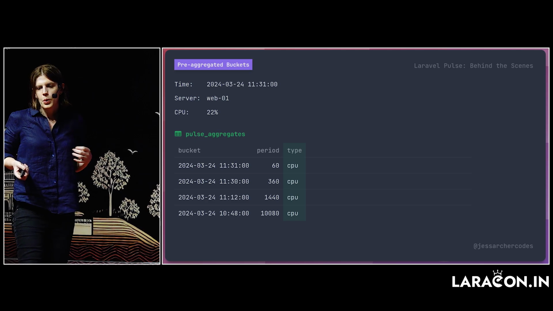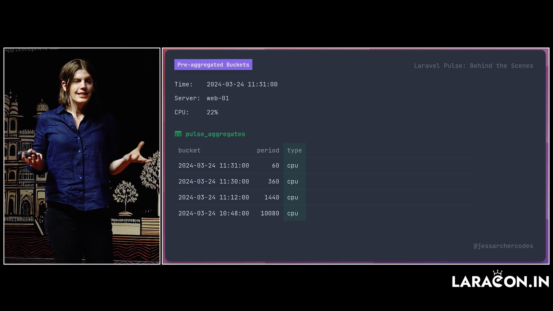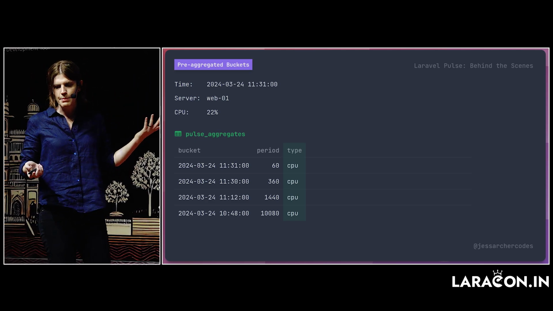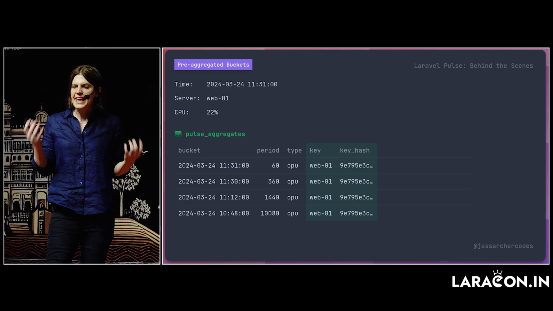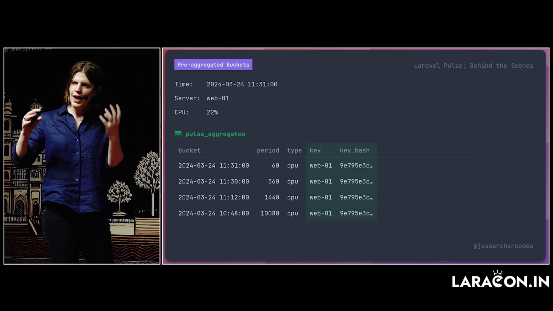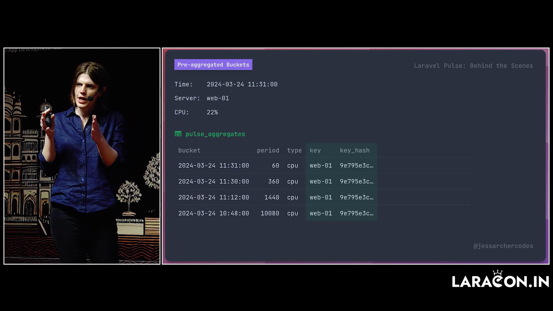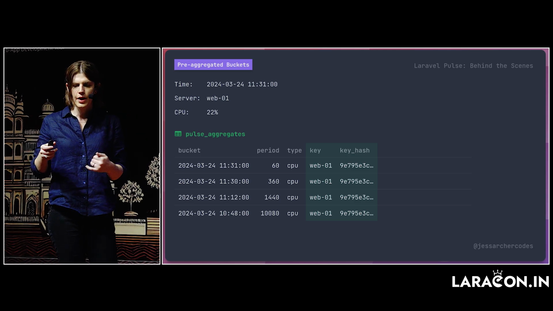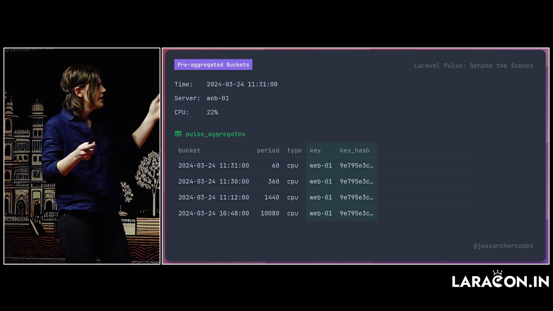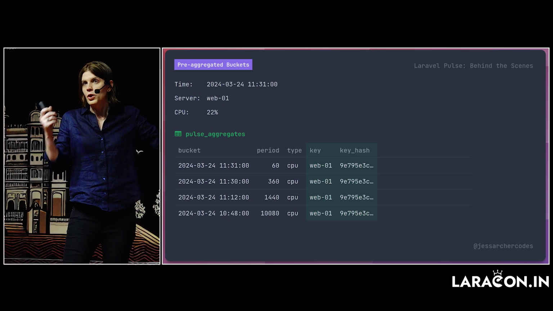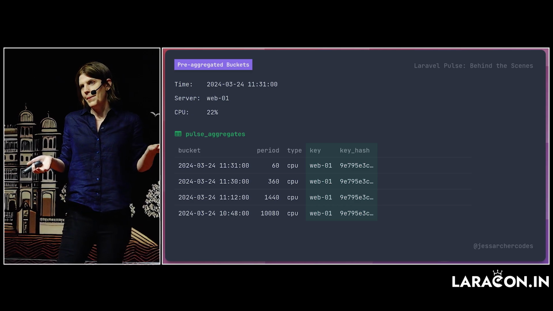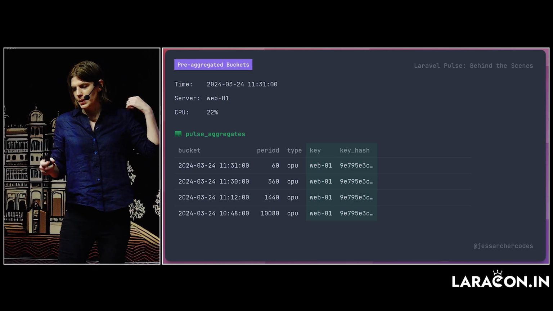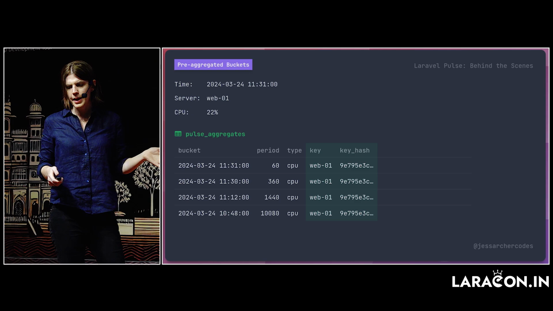So in this table, we're also going to store the type of data we're collecting, because it's a generic table, so in this case, CPU. And then we're going to capture the key and the key hash. So this was kind of like the route in that other table. It's that extra piece of data you want to group by to divide the data down again. In the case of servers, they're probably not going to be longer than 255 characters, but we're going to store all sorts of data in here, so we went ahead and created the key hash column straight away.